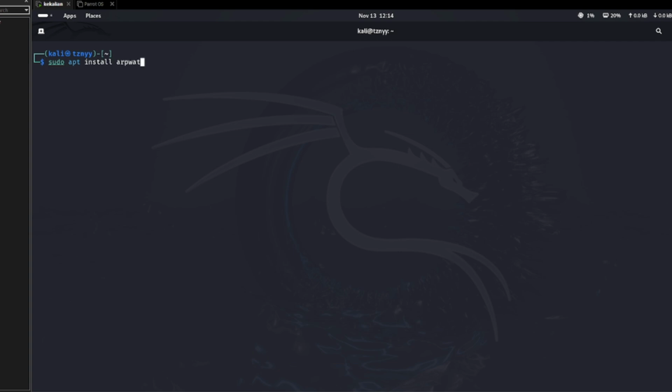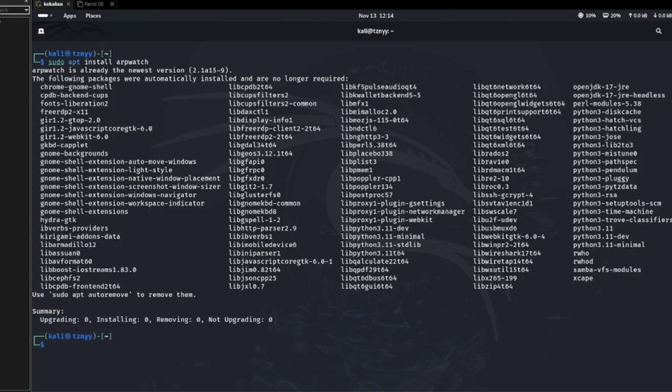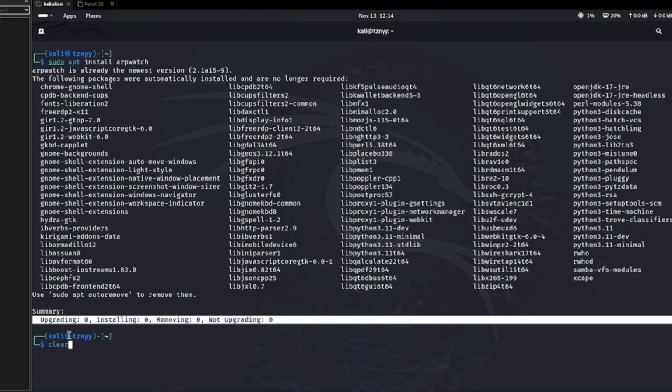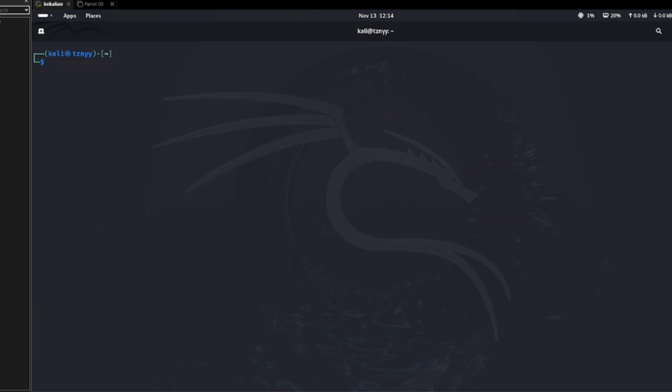ARP Watch. I already installed ARP Watch, so here we go. Here you need to start ARP Watch using this command, systemctl start arpwatch, and then to check if it is started or not, replace start with status.